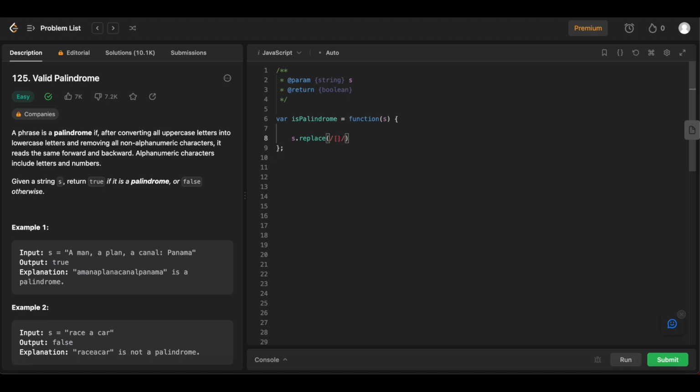So the way to negate something in a regular expression is using this caret operator. And now we're going to say uppercase A through Z, lowercase a through z, and then 0 through 9. So as we go through this string, any character that isn't one of these, we're just going to replace with an empty string, meaning it's going to be replaced with nothing, therefore it's going to be deleted from the string.